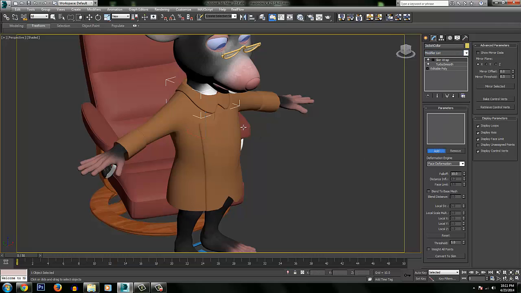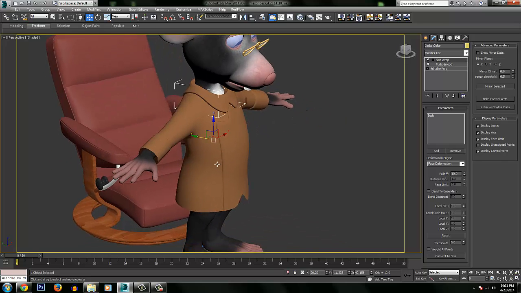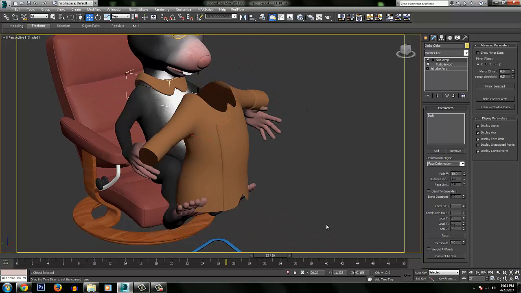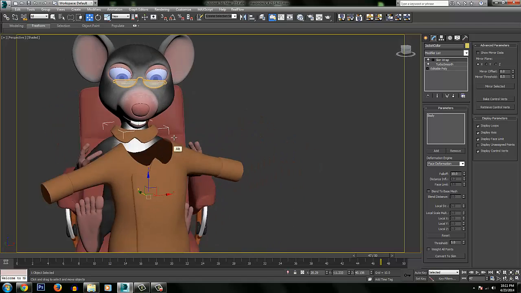And then Add. Now we can add his body. Click off Add, and face deformation falloff 10 is pretty good. So now when we move, you'll see that that top part stays.